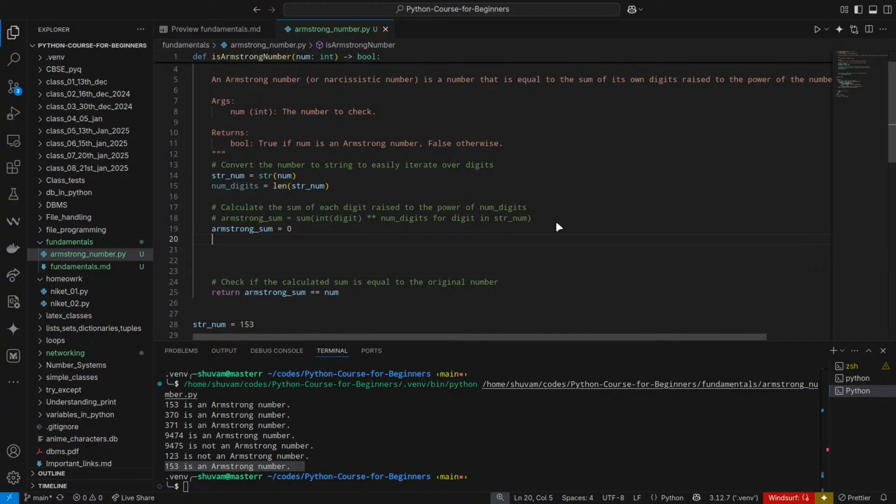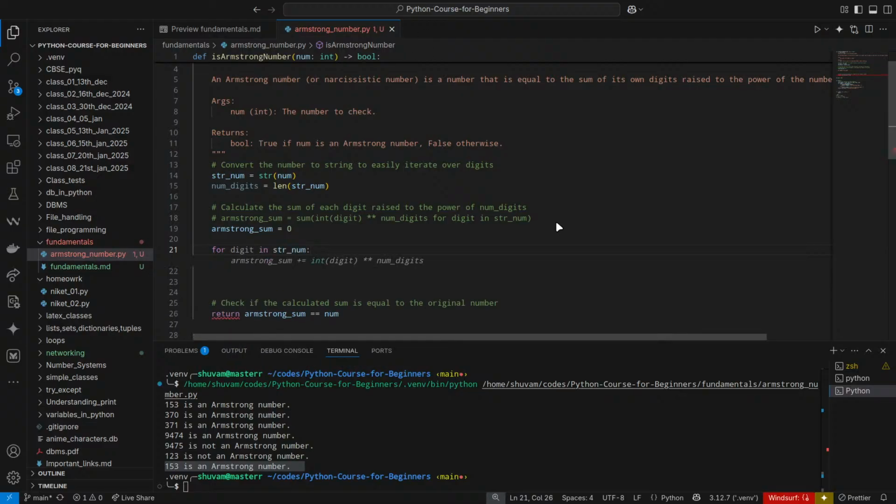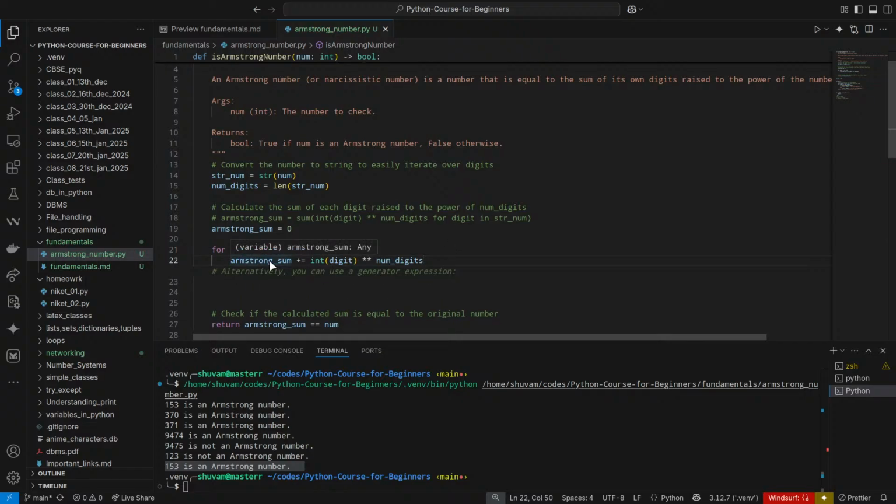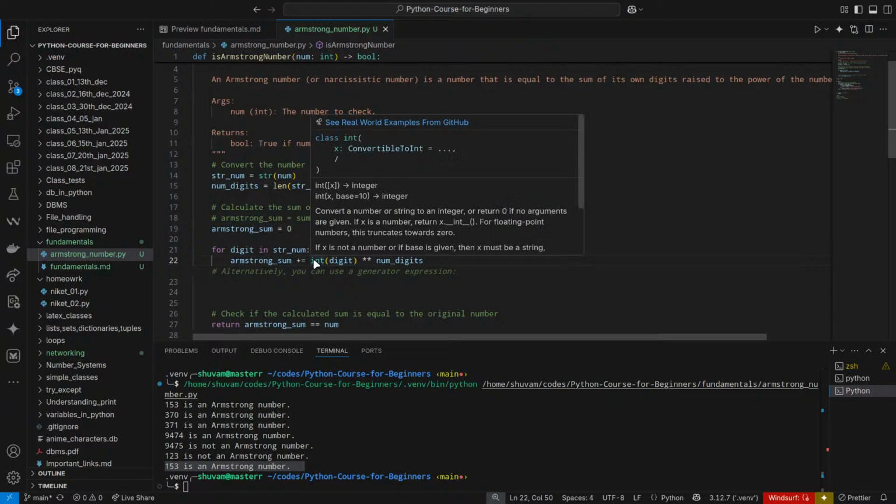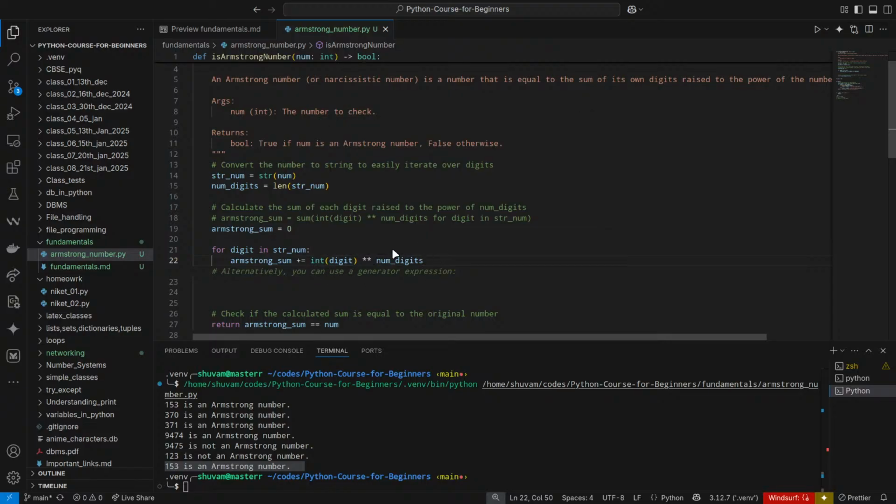So you first initialize the sum to be 0. Then for each digit in the string, you are doing the summation by taking each digit, converting it to int here, then raising it to the power of the number of digits and adding it to the Armstrong sum. If you are unable to understand this plus equal to, understand that plus equal to basically means Armstrong sum plus this thing. Okay, let me just write here as well what's happening.